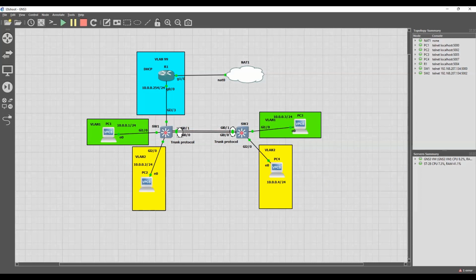These concepts are based on a context about the questions. PC1 is part of VLAN 1, PC2 is part of VLAN 2, PC3 is part of VLAN 1, PC4 is part of VLAN 2, and the router is part of VLAN 99. The NAT cloud represents the internet, and on R1 we have routing set up so it can access the internet. All the PCs are set up with static IPs, no DHCP; we'll talk about DHCP later on. Right now I'm going to ask Hamid to ask me the questions.